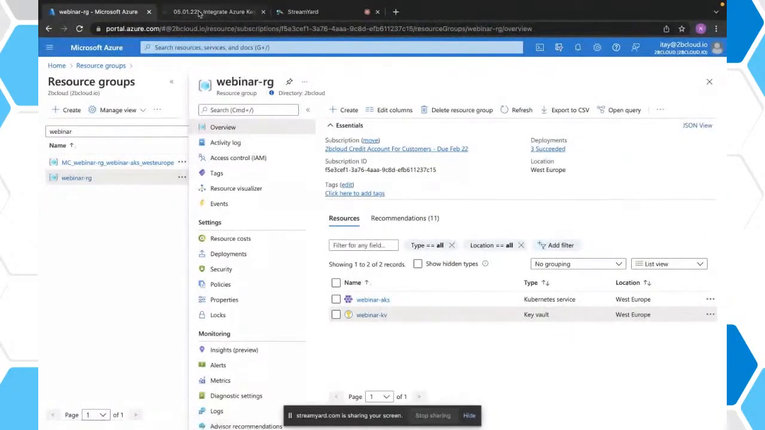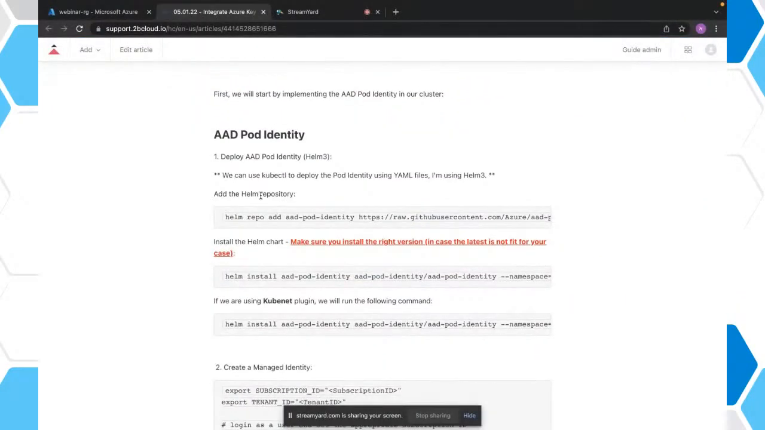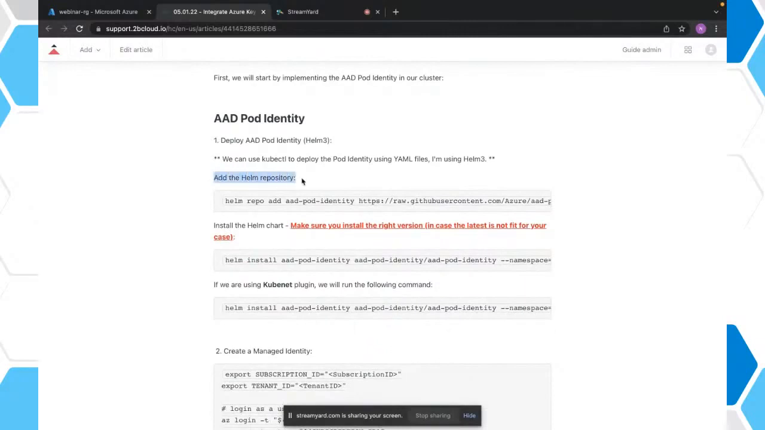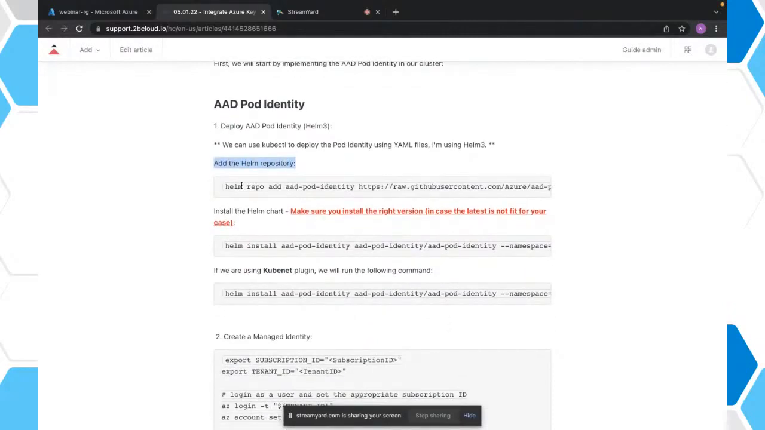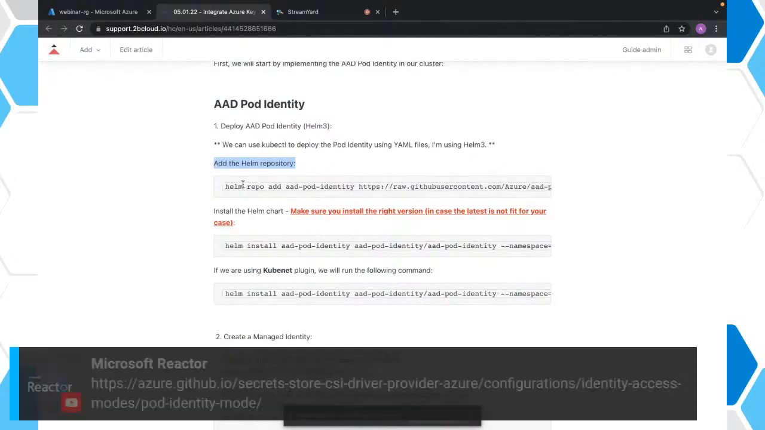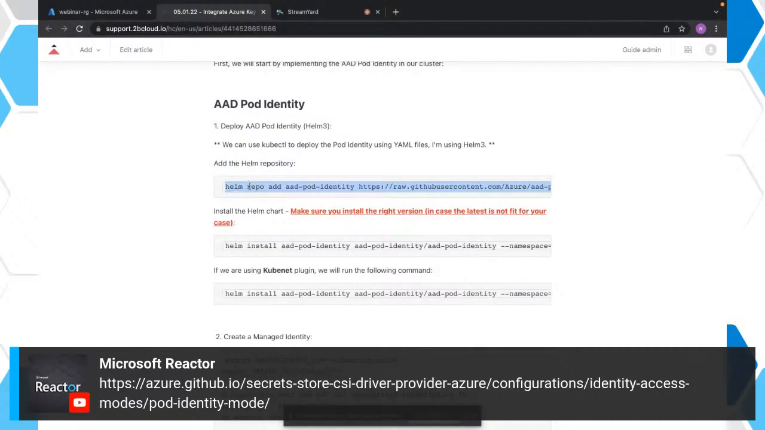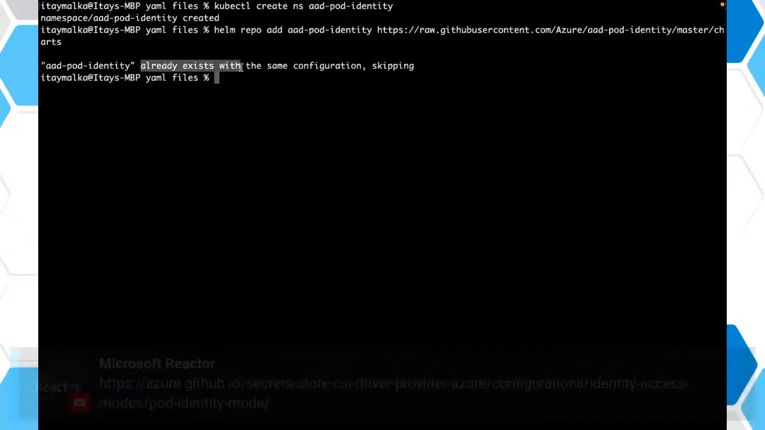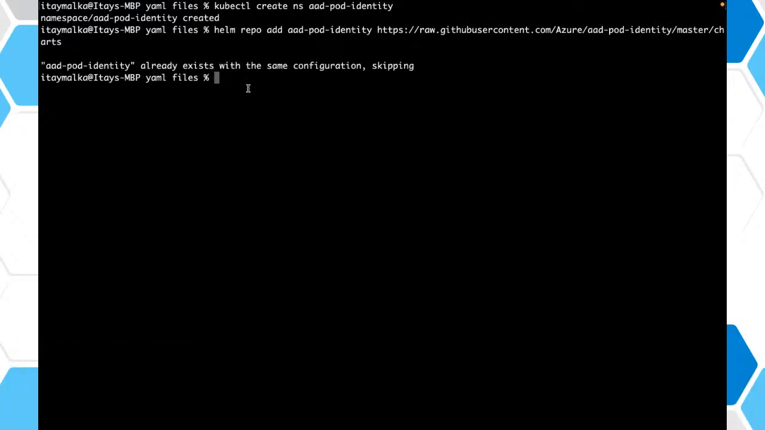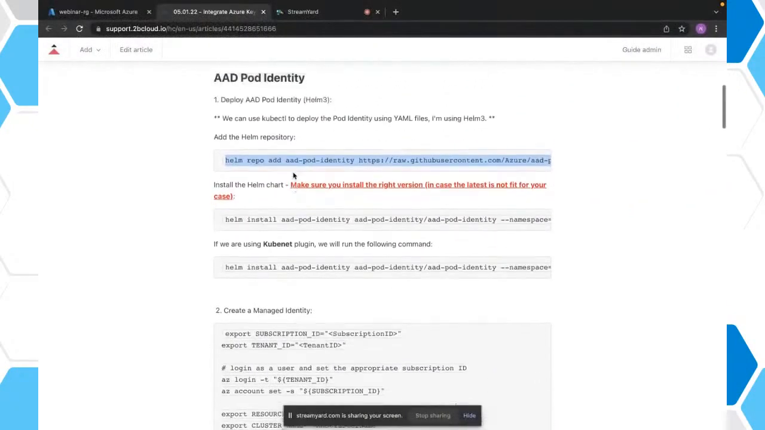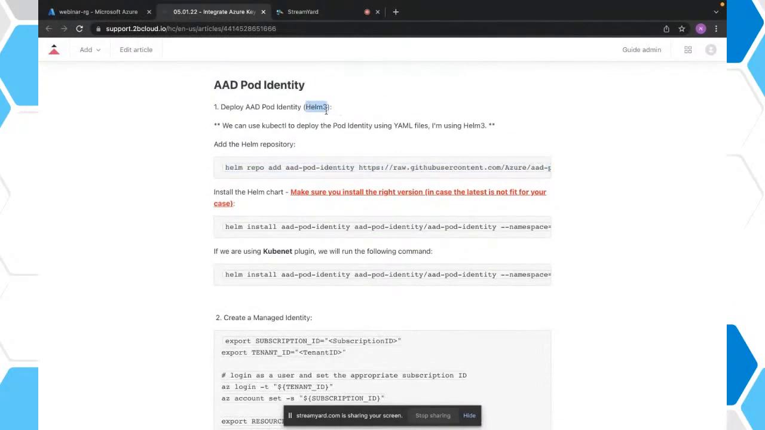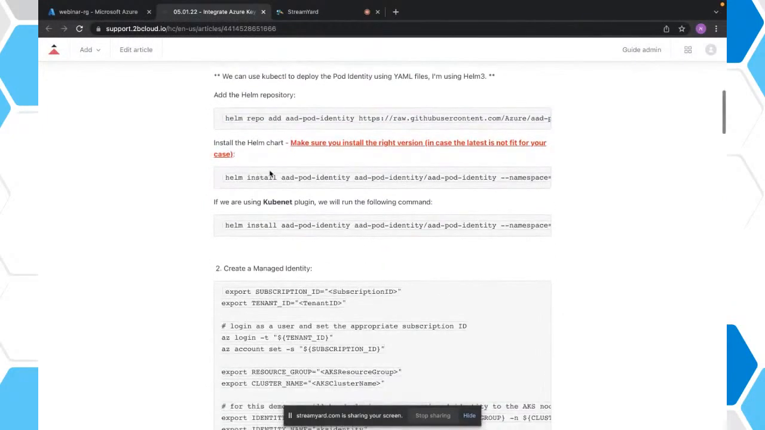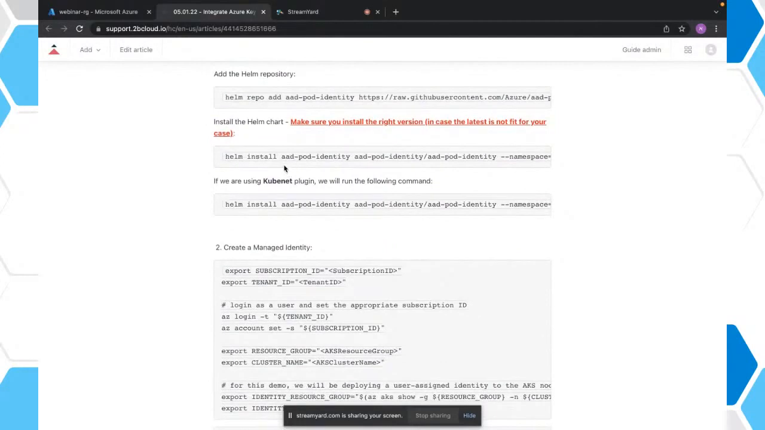Next, I will go through the documentation and I will follow all the steps in this guideline. So as we can see, the first step is just to add the Helm repository. So I will copy the command, and the Helm repository already exists in my cluster, so that's good. I'm using, by the way, Helm 3, as you can see here. What's next? I want to deploy the AAD pod identity by using Helm on my cluster.